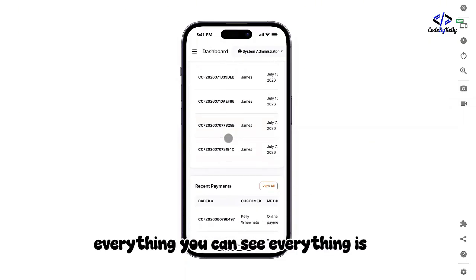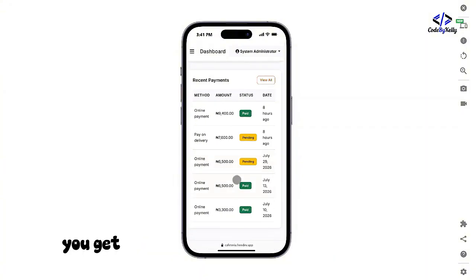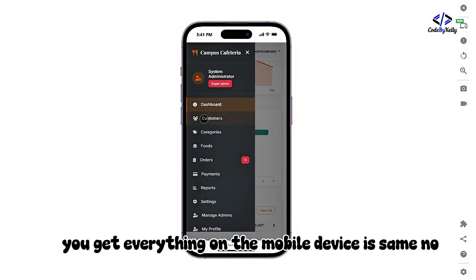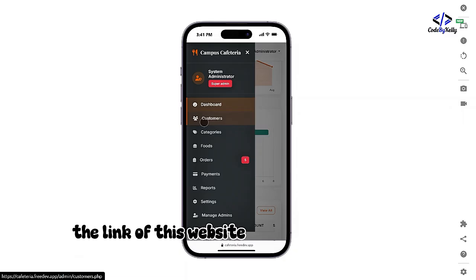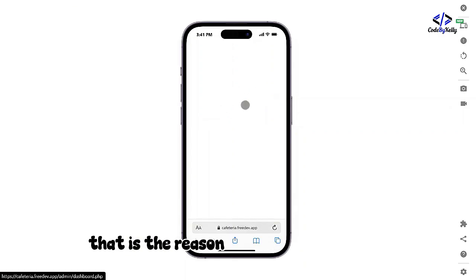Everything you can see, everything is okay. You can slide to the left and see everything. Everything is the same. There is nothing missing here. The link of this website will be attached to this video, so you can test it yourself and see. But you can't get access to this admin, just the public customers page. My network is a bit slow. That is the reason why we are stuck here.